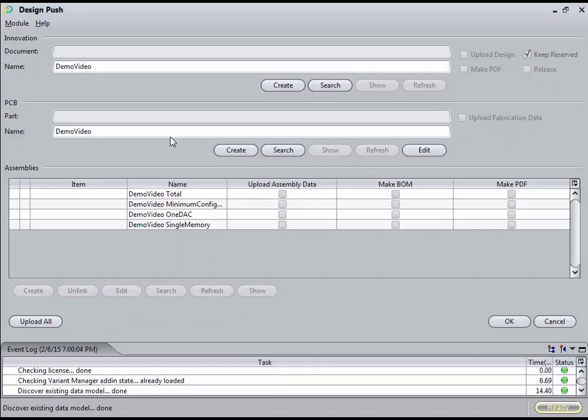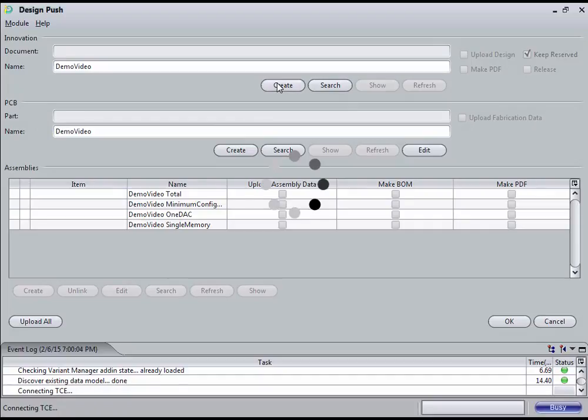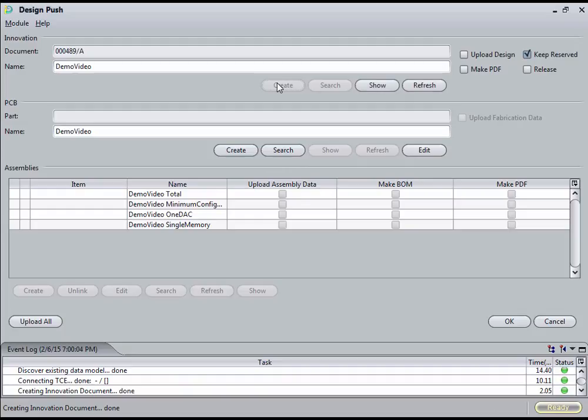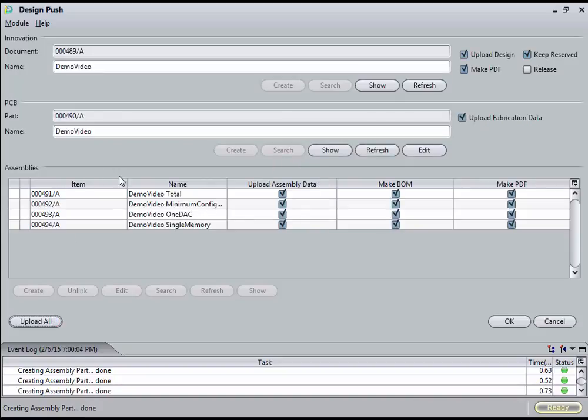In this demonstration, we assume that the development engineer has the possibility to create all objects within the data model. If that were not the case, he could use the search functionality to search and select existing elements in the product lifecycle management system. Instead of creating each element one by one, the button Upload All could be used.